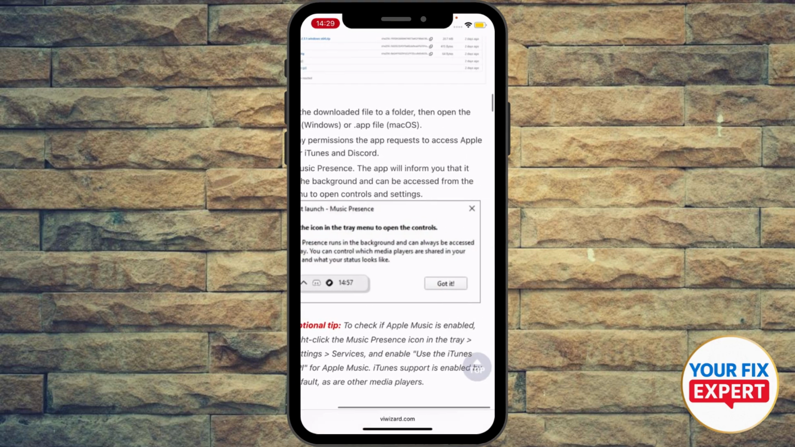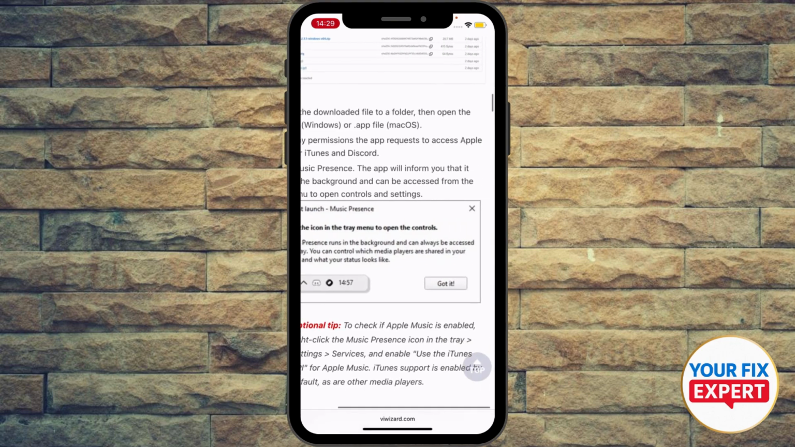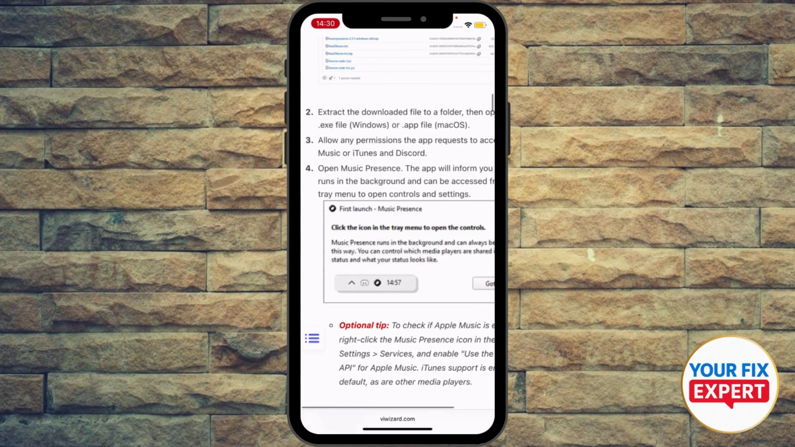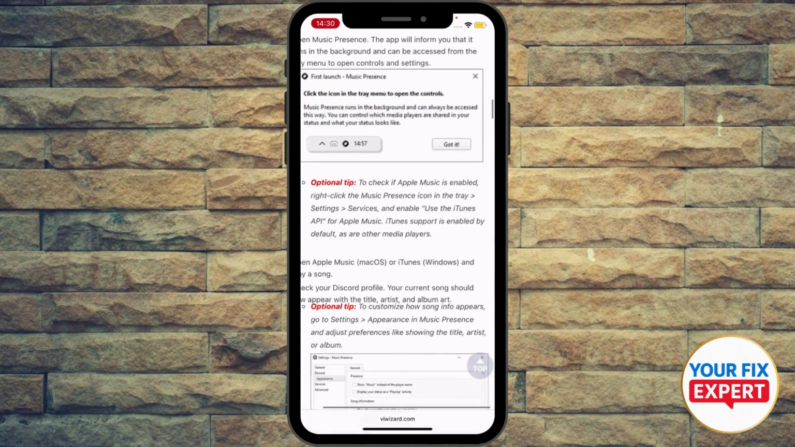The app will inform you that it runs in the background and can be accessed from the tray menu to open controls and settings right here.